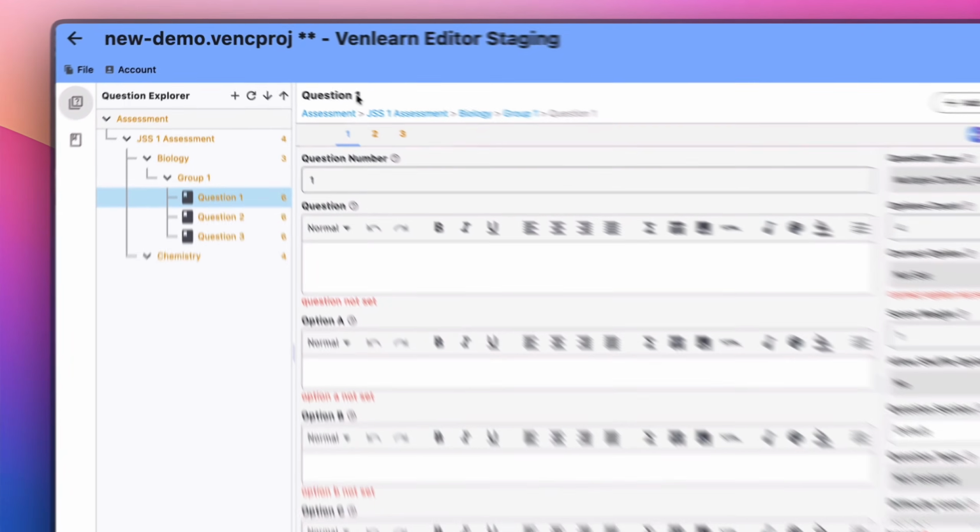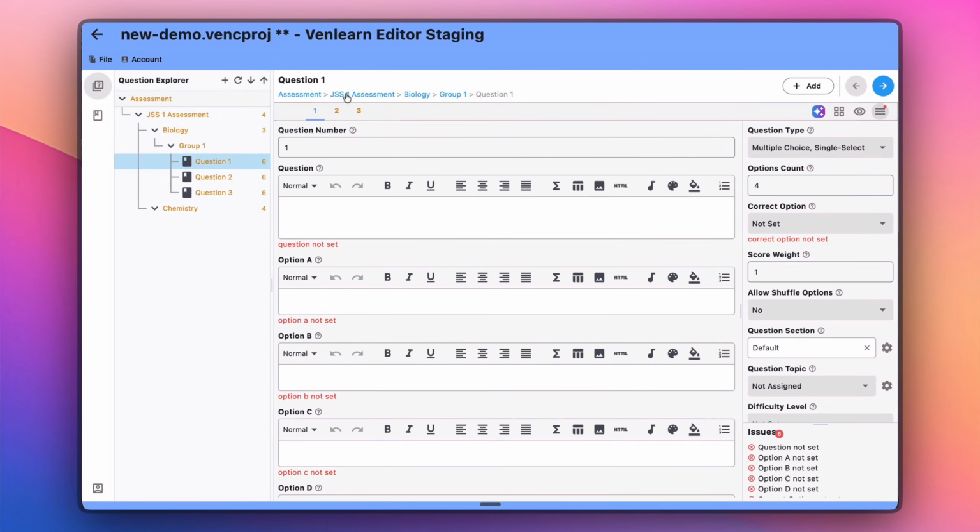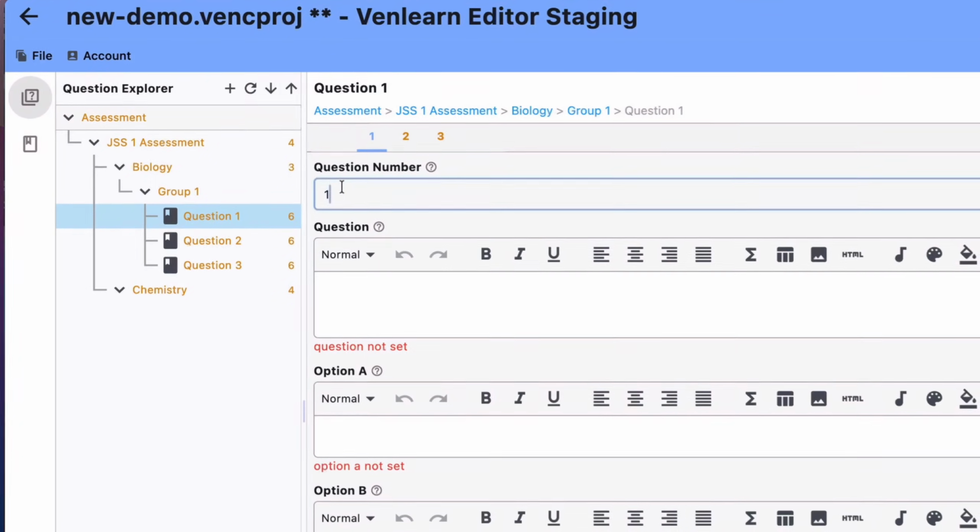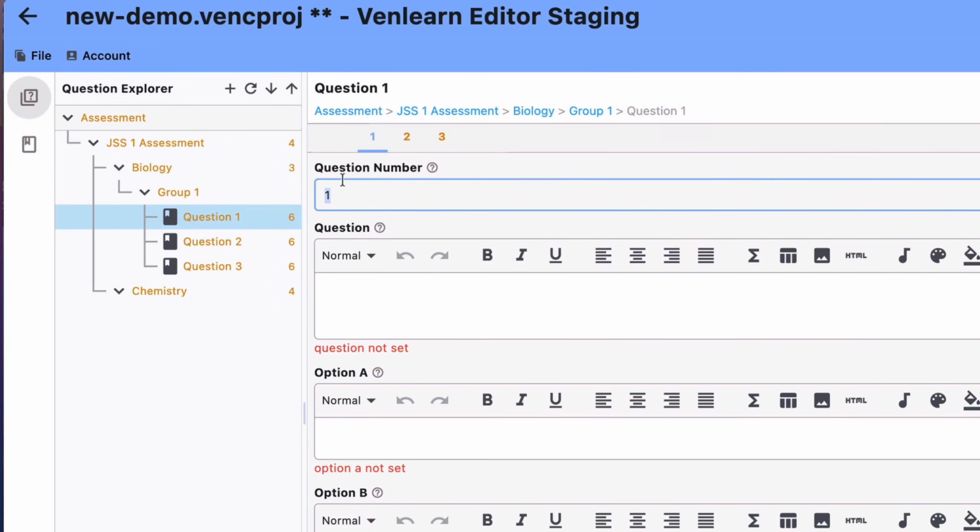Now, after the Explorer title pane, we have the properties. Properties are one of the backbones of Venlearn Editor. Every item or every field is a property. And properties help us determine how our questions should be structured, and how the clients will see the questions. For example, this is a property for the question number. So we can decide to leave it as 1 here.